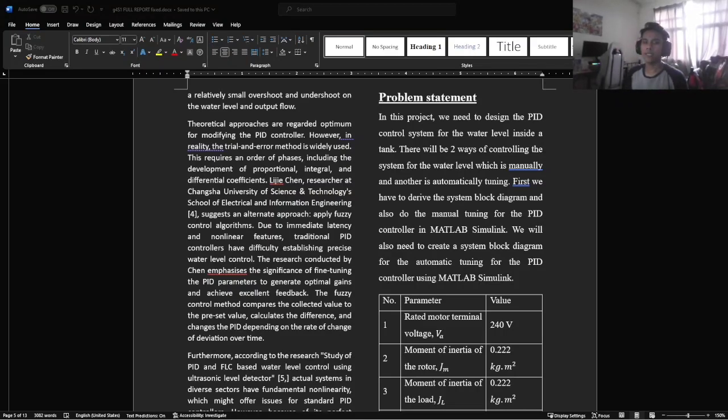Hello, my name is Ibn Abdul Hakim bin Zahruddin with a matrix number of AE20037, and I will be explaining to you about our problem statement, also about our manual calculation, and our block diagram and graph of our control system of the water level system.